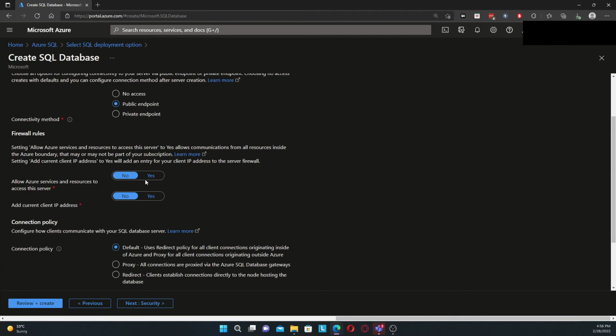So we can go through another route to enable this. But just for the sake of simplicity, I will be doing yes. And would you like to add your current IP address? Assuming that you would like to connect to the database from your local system, you can add your current IP address to this. I'll be leaving that as no for now because we can do this later.